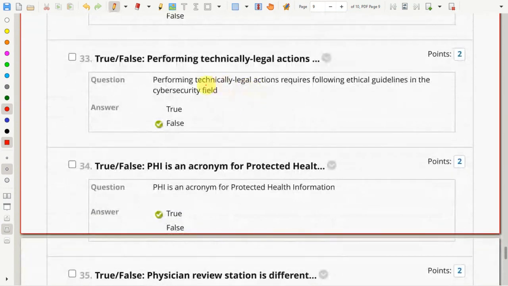Performing technically legal actions requires following ethical guidelines. This is definitely not the case. This is actually one of the issues that we talked about. Some things that might be legal are unethical. So you have to try to abide by the ethical guidelines that are provided by the societies that work in the areas of information technology. It's not enough to just be legal.